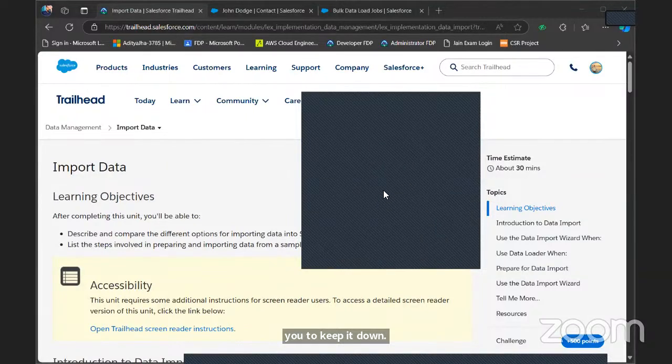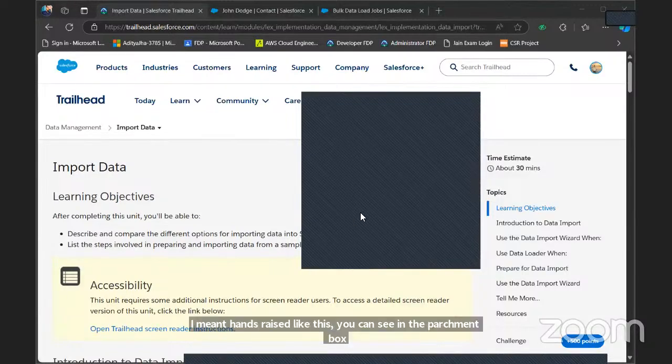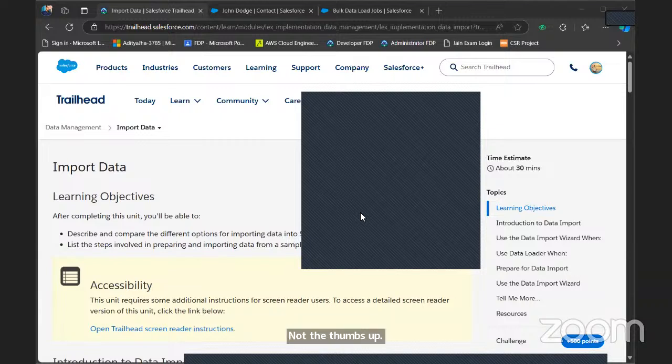Okay, great. 15 out of 35. What about the rest, 20? Santan, I meant hands raised like this. You can see it in the participant box, not the thumbs up. Okay, great. So let's move ahead then.